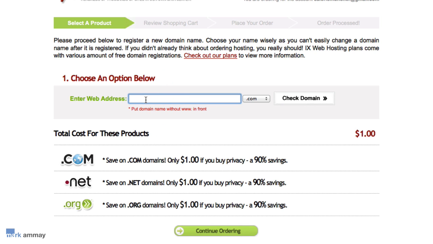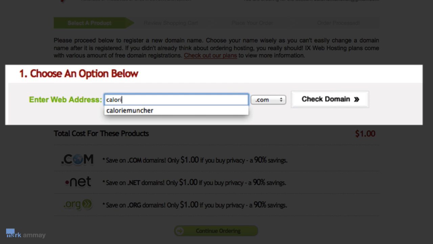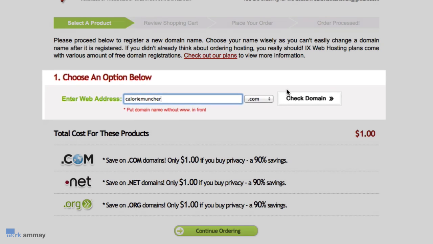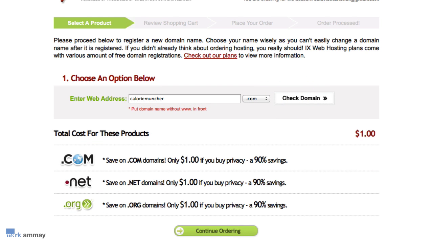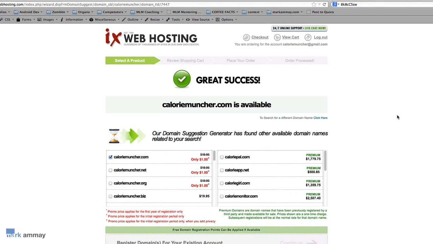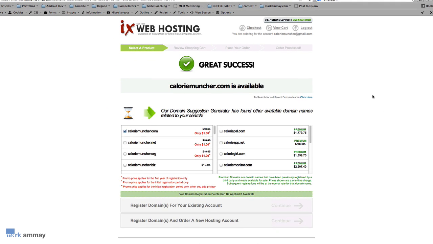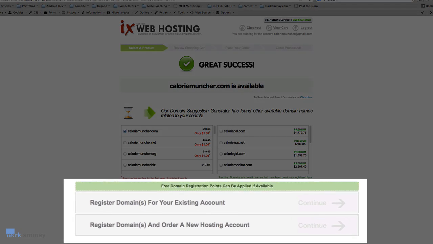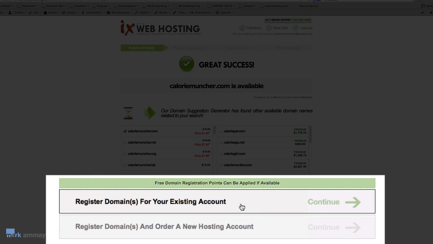wanna choose. And I already have mine in mind. It's gonna be called caloriemuncher.com. And I'm gonna check if that domain name is taken yet. So when I click on check domain, it's gonna go through the process of checking if that domain has been taken by anyone, and it says, cool, great success, it's available. And I'm gonna go ahead and click here where it says register domains for your existing account.